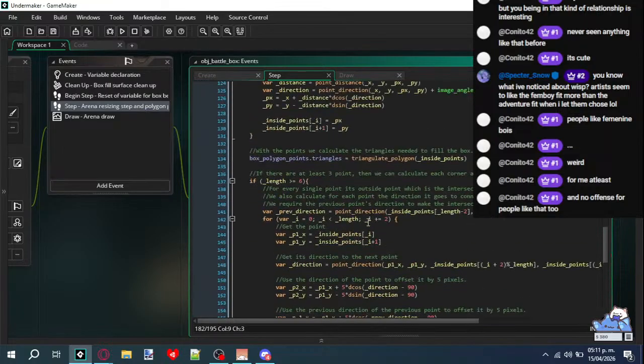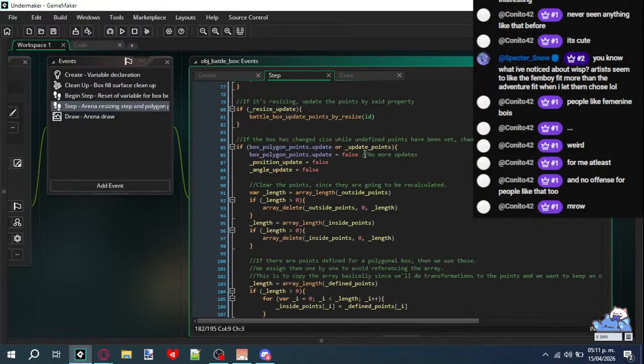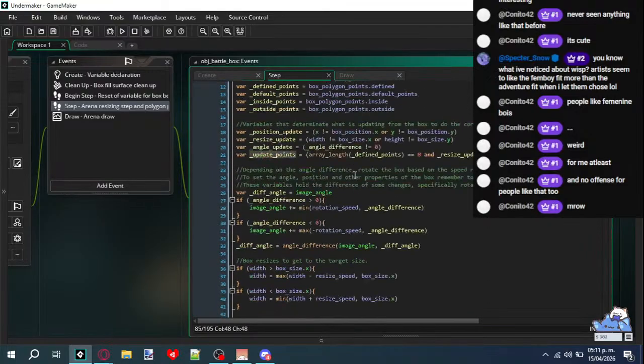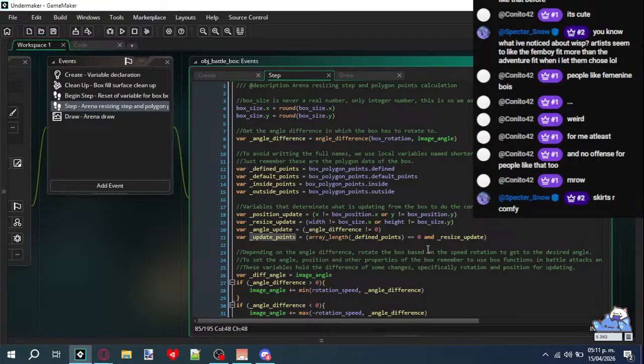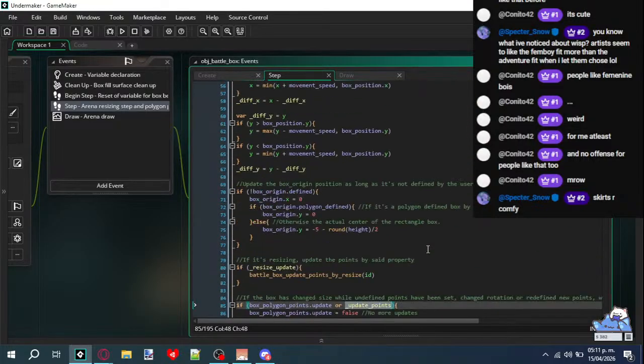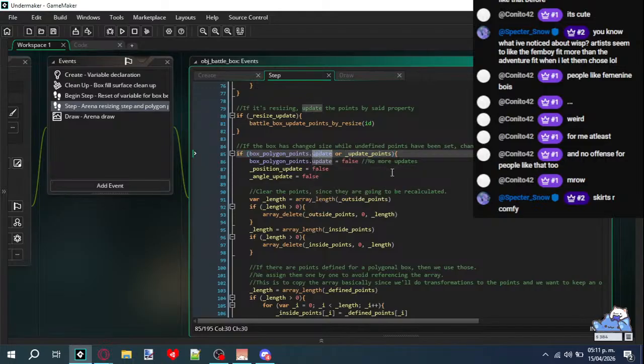Alright. Every time it redefines itself. Skirts are comfy. I have never worn one, so I guess I will try. Hmm.